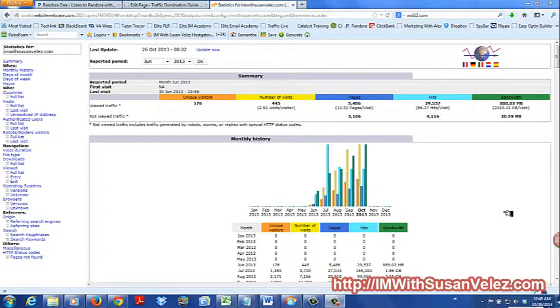Hey, this is Susan Velez, and I actually wanted to show you the inside stats for my cPanel for my personal blog, which is iamwithsusanvelez.com. And this is the site that I've been using on a regular basis to test these methods.